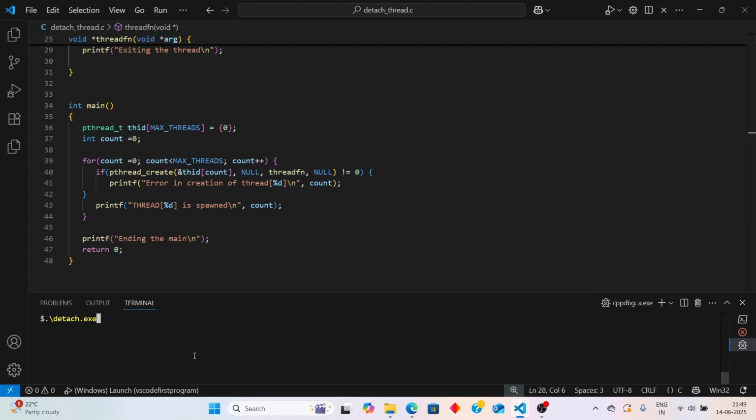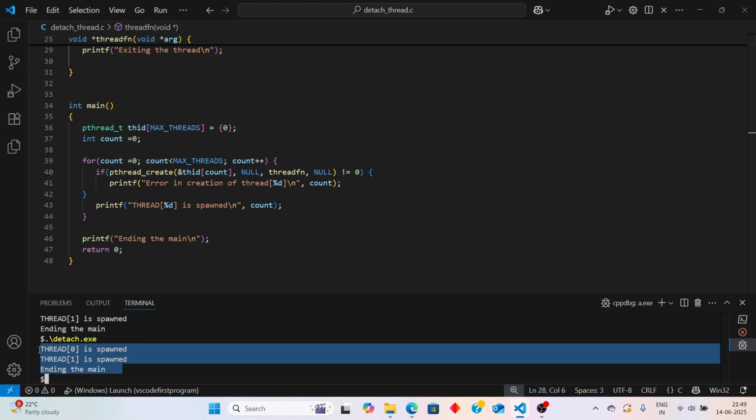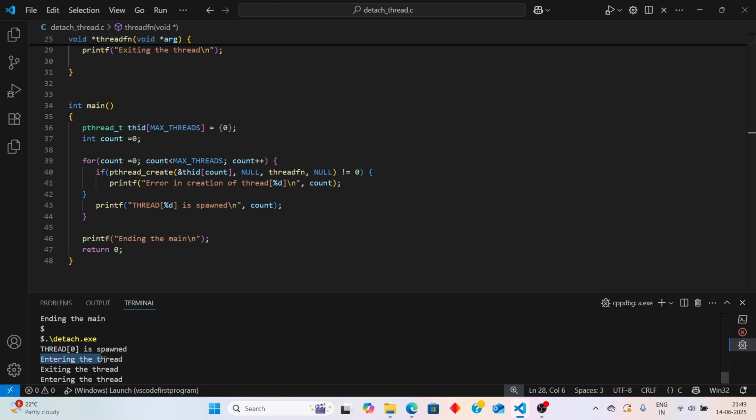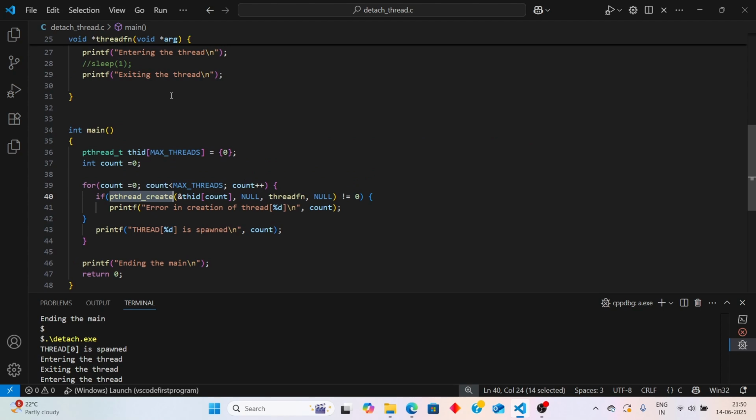So I'm trying to run this again and again. Okay, so I'll get a different result. See, in this case, these two threads are spawned and it goes to the main, but there is no print. So why does this happen? This is happening because when we create this thread and the thread starts, the main function goes to the end. So these pthreads won't get the time to execute their logs.